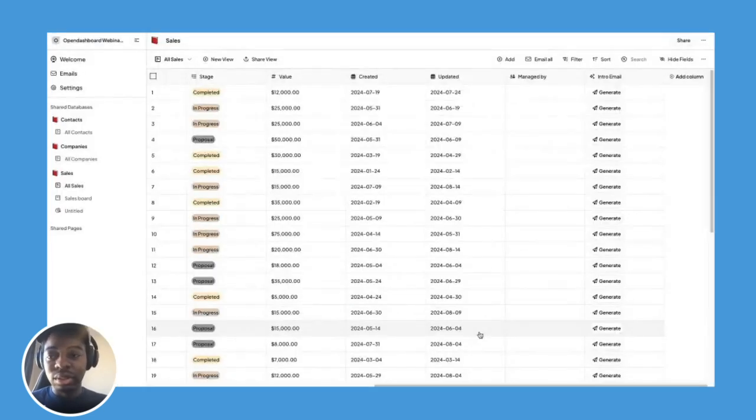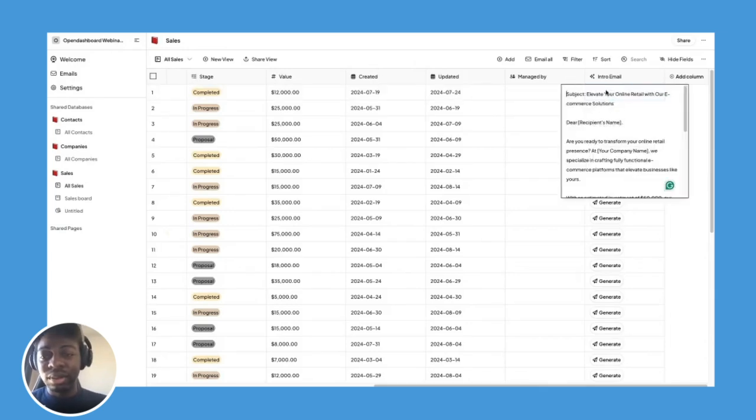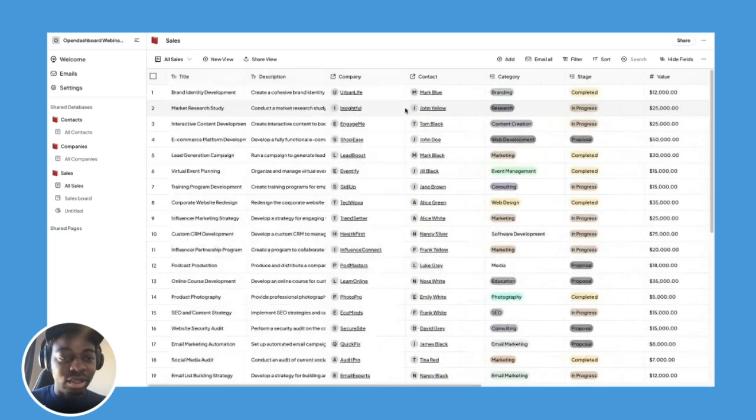So let's just save this. Now let's just ask the AI to generate this. Subject: elevate your online retail with our e-commerce solution. Let's see, what was the company again?